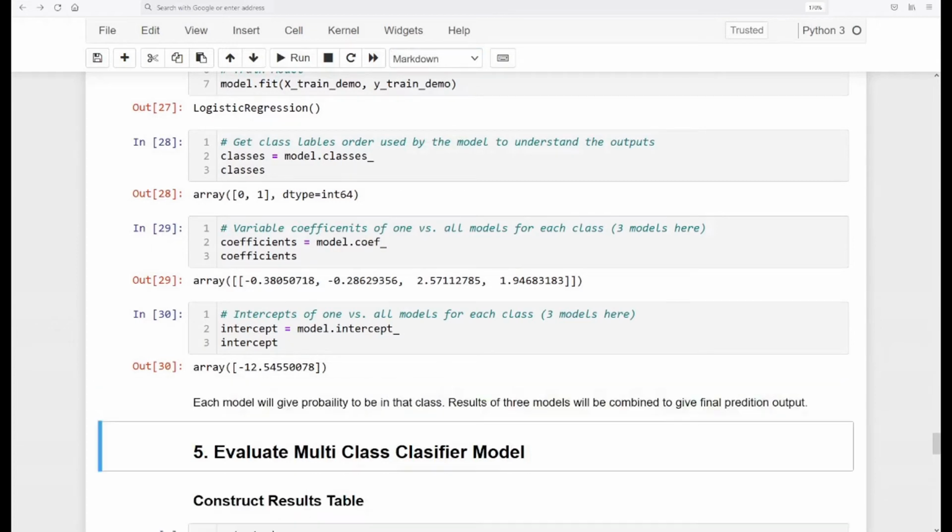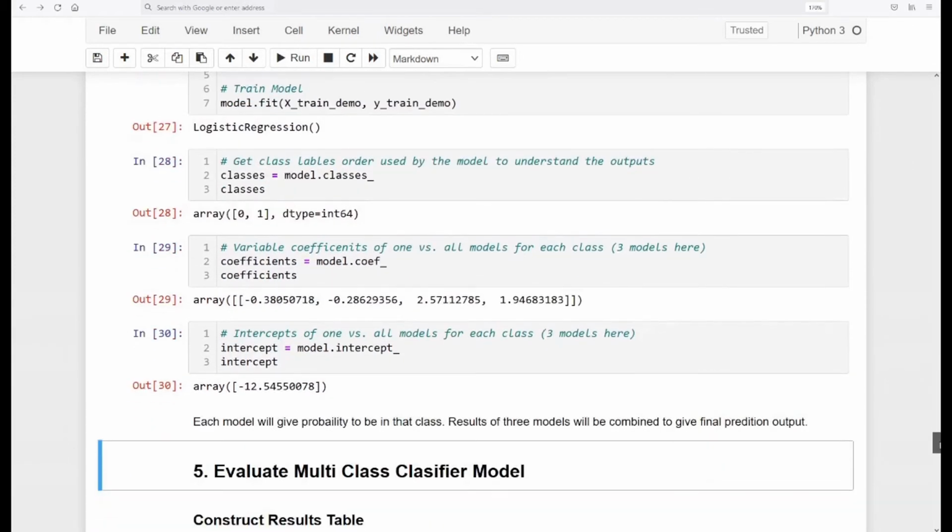So what will happen? This is one of the models you saw earlier. There will be 3 such models built internally. Then each model will give a probability of being in that class. The results of the 3 models will be combined to give the final prediction output. That's what you get from the original model we built. The 3 models will decide which class your observation should belong to.